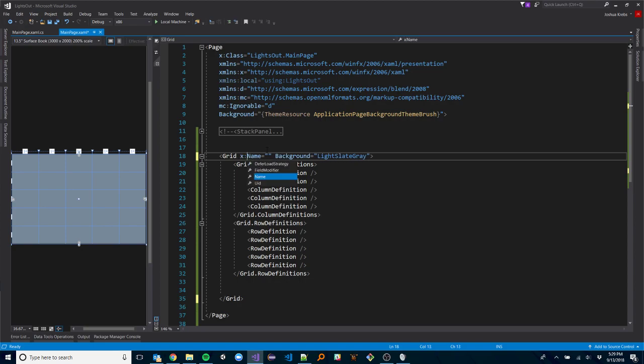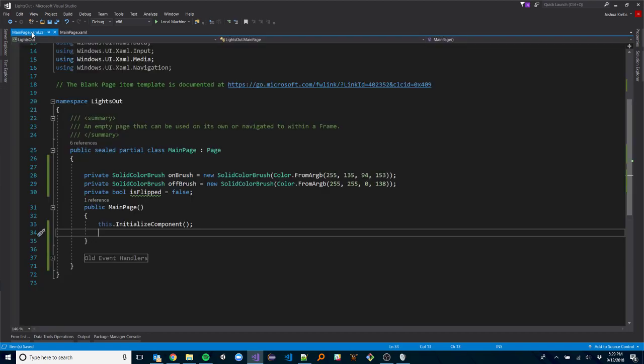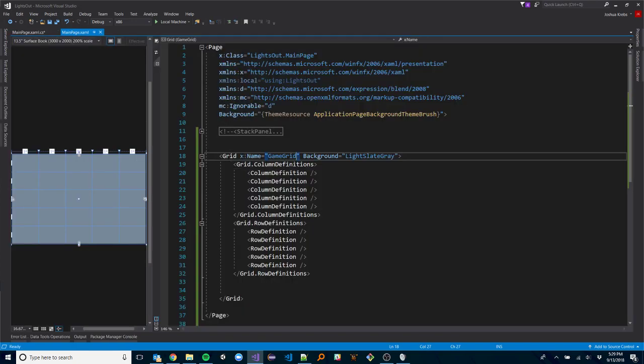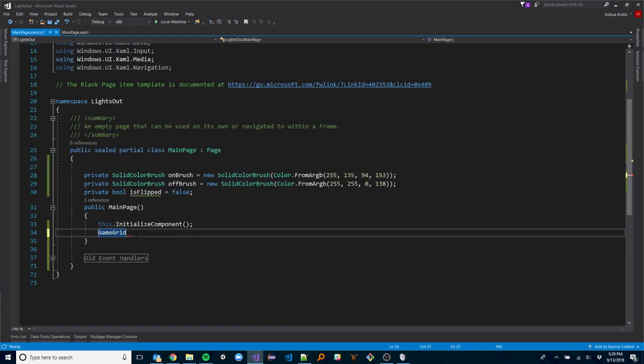So I'm going to do x:name, and actually I'm going to call it game grid. Now that I've called it game grid here, and I save, I can go to the code behind, and I can now say game grid here, and now it knows it's referencing this grid object. So by putting a name here, I've tied it to the code behind. And now that I've got game grid as a name, I can do game grid dot, and I can go into the properties of the grid.